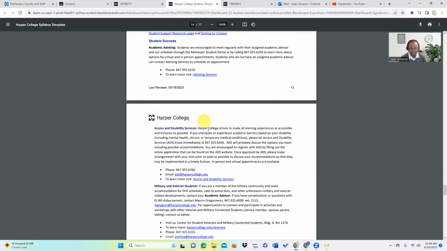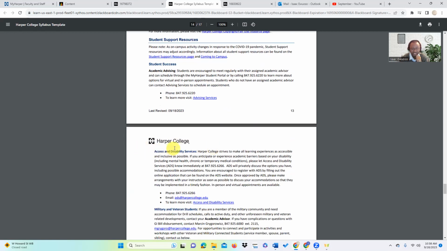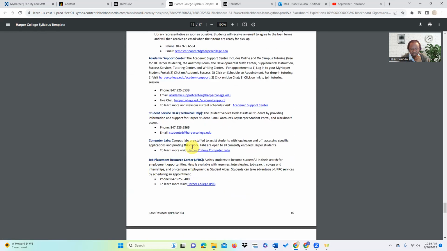There's student resources. Please take a look at all these details in the syllabus if you're interested in how you can be supported at Harper College. I'm not going to go over all of this because it's a lot, but I'm just skimming through some of them. Academic Support Center: you can get tutoring and writing support at this center. The computer labs, as I've mentioned.